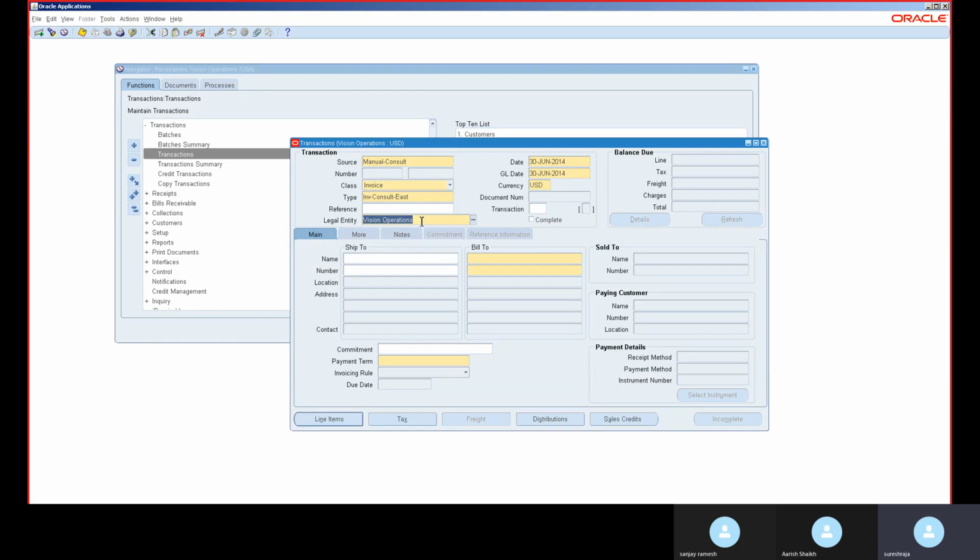We are working on Vision Operations. It is the default instance. Currency is USD. Our base functional currency is USD. You can also create in a foreign currency.